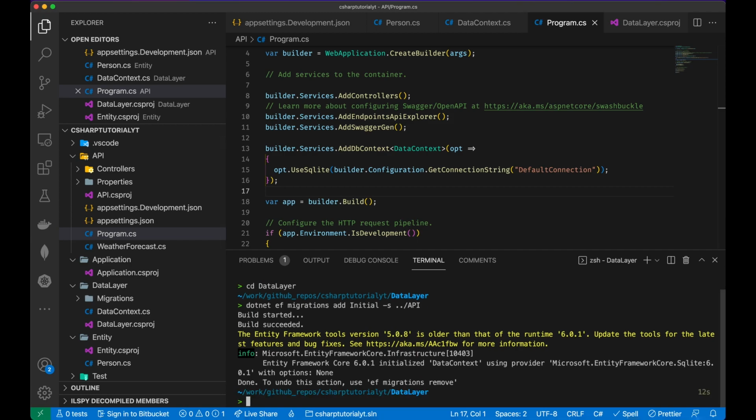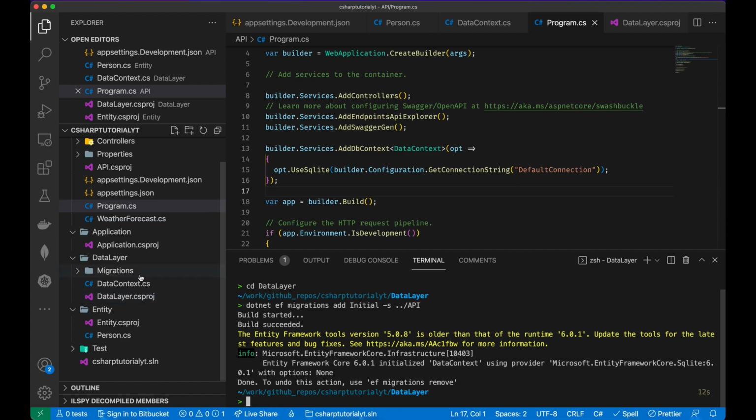Okay, it's telling me that I should upgrade the tool, because maybe I installed .NET 6 but I didn't upgrade all the tools. I'm gonna do this later. However, let's have a look at what happened.